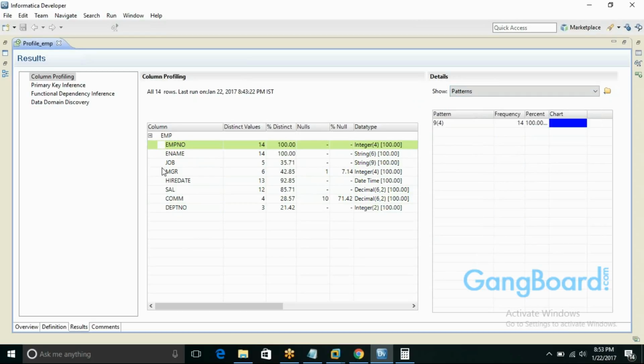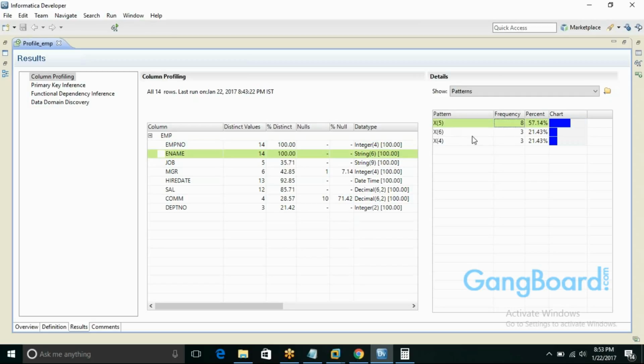Coming to pattern, employee number, 9 or 4 in the sense that all are integer numbers, length is 4, 14 numbers, 100% the same. Ename, x5 in the sense that it is a character, 5 length characters 8, 6 length characters are 3 records. X4 in the sense character length. X in the sense that it is a character. Character means the var data type. Three records are out of 14.